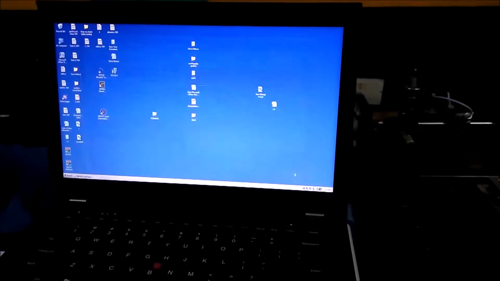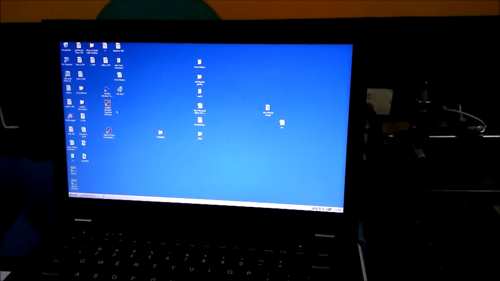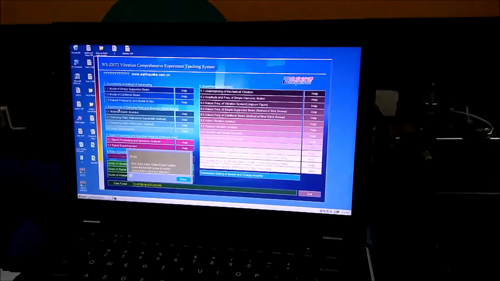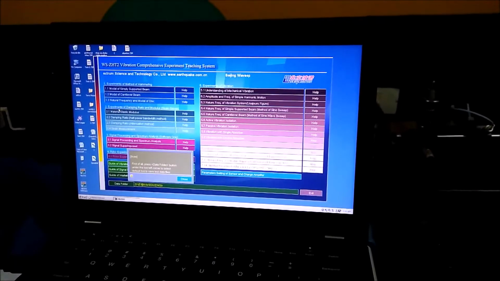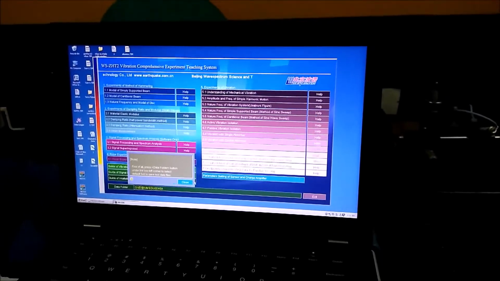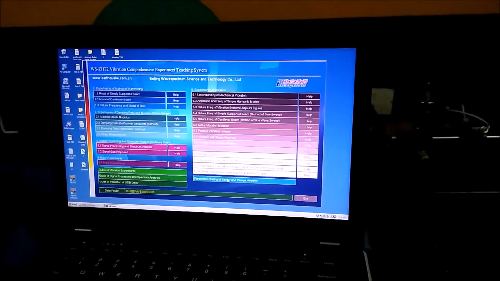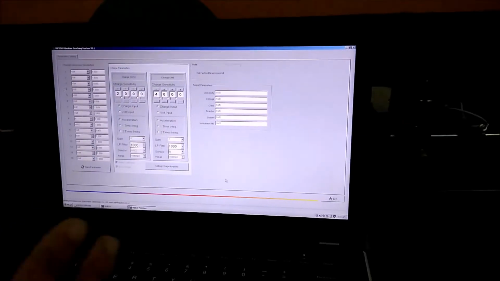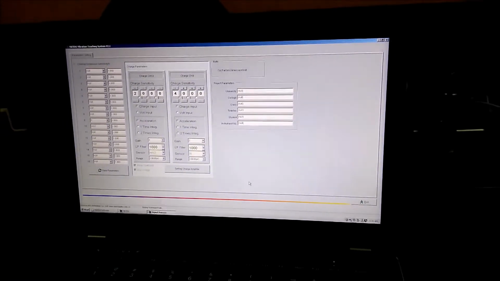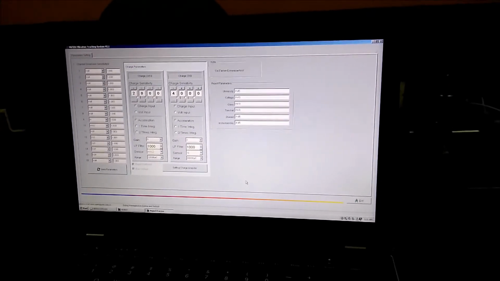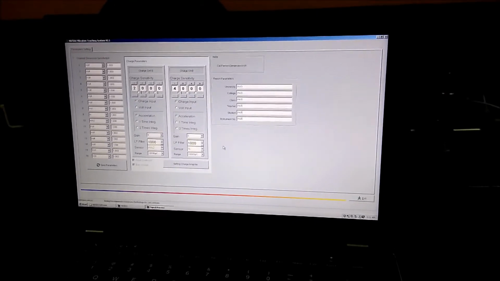Before starting with the experiment, I would like to tell you that you have to start the software, and after starting the software, we need to calibrate the parameter settings. We have to do this every time. If you forget to do this, your experiments won't run.